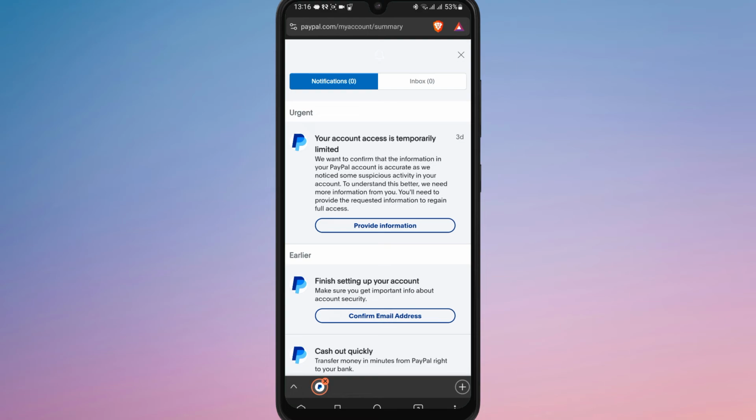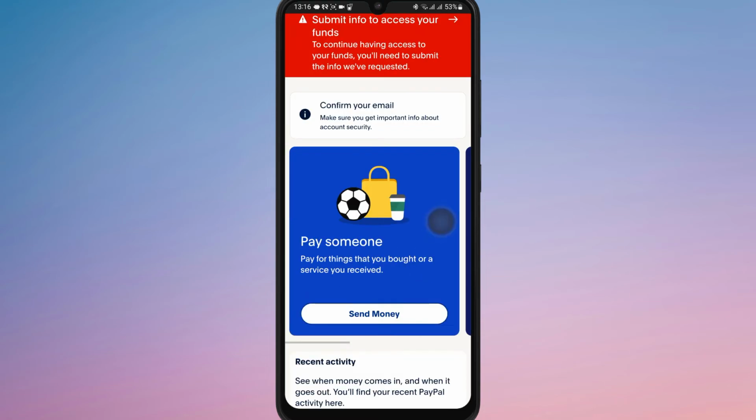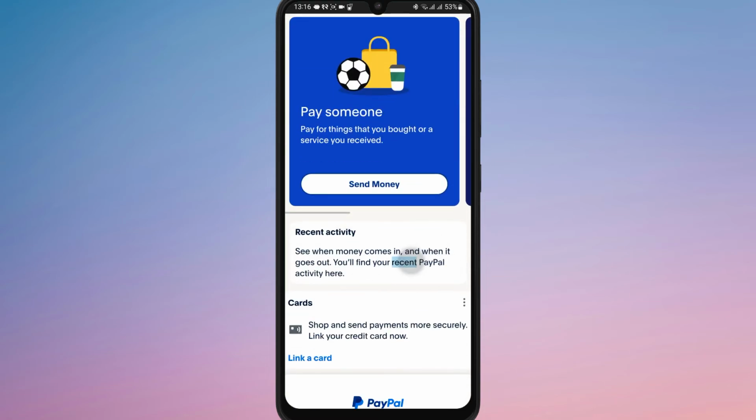If you'd like to use the funds, you can simply make purchases online or send the money to someone else through PayPal. And that's it. Now you know how to receive money via PayPal.